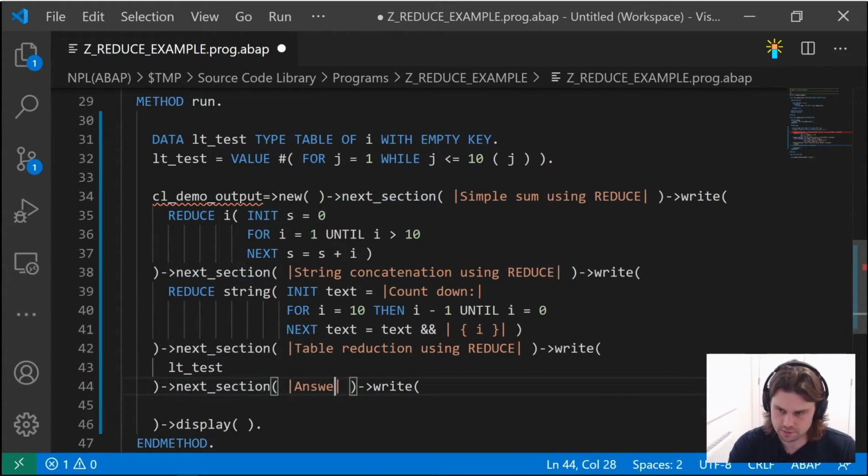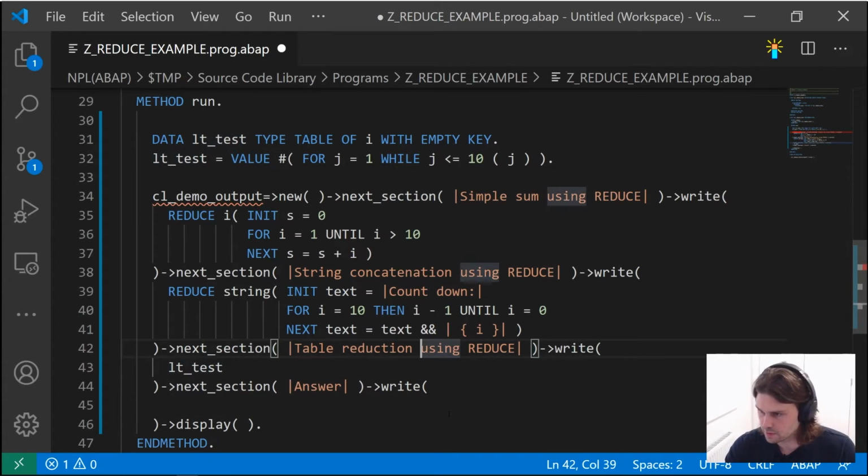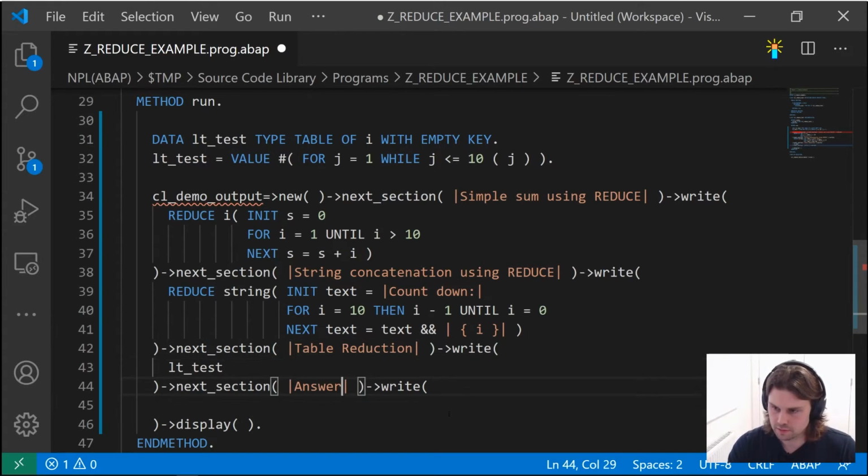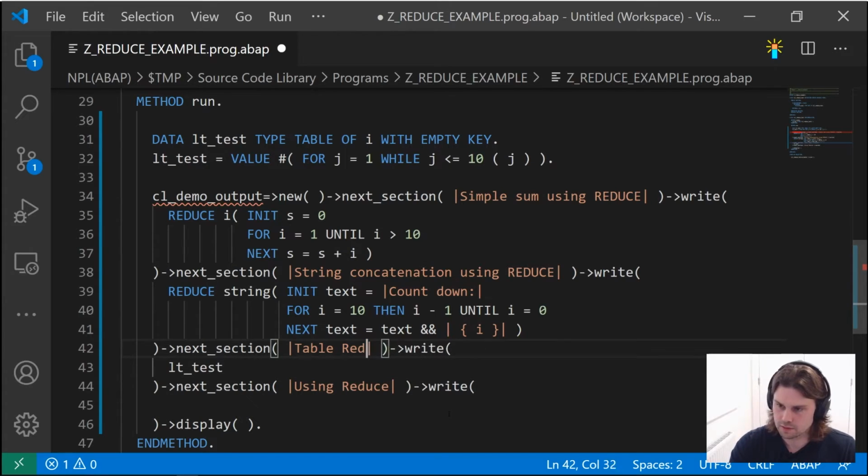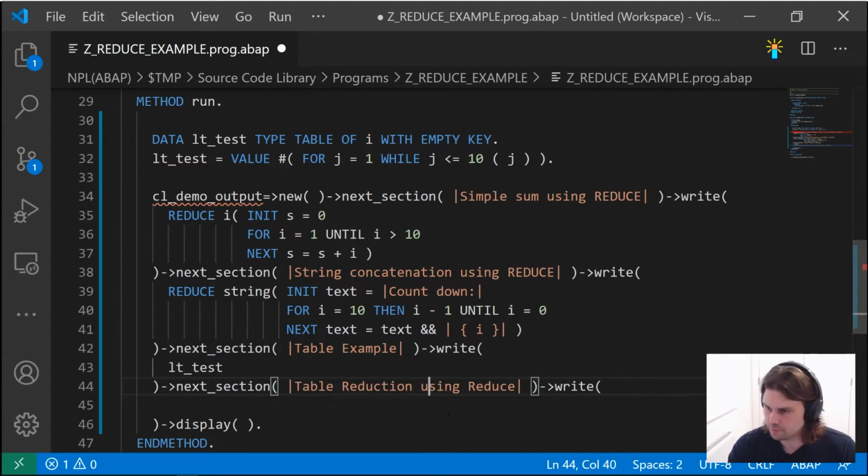Let's just do it properly because I've got to put this in the Git repo anyway. Table reduction using reduce. Table example. Let's do that so it's very clear. And table reduction using reduce. There we go. So now that's clear.